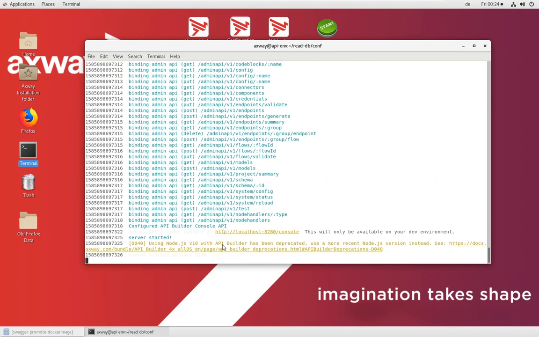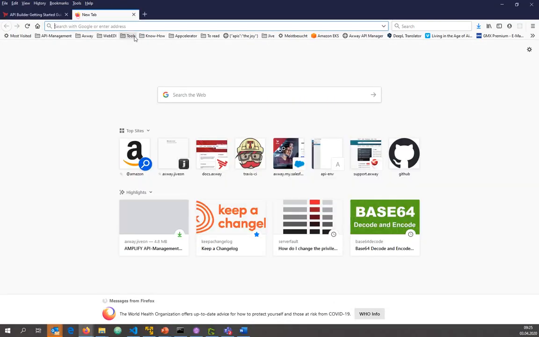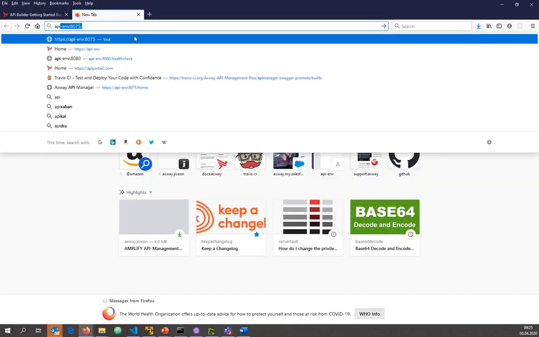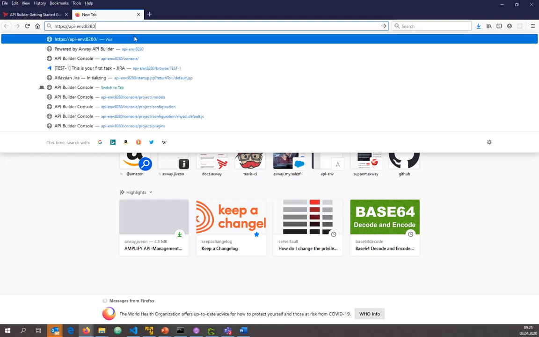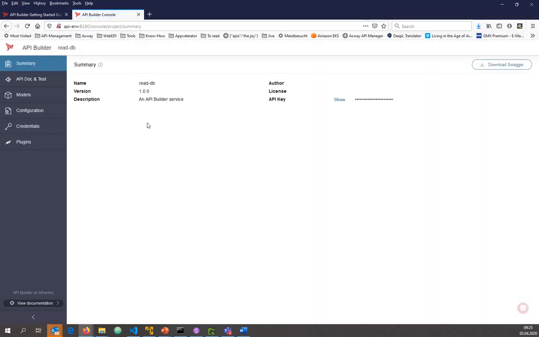So now when this is done, you get that console, and I can now access that console from outside of that virtual machine. I can go and say, this is my virtual machine running, and this is now the process on this port, and there should be a console. And now I have my user interface.